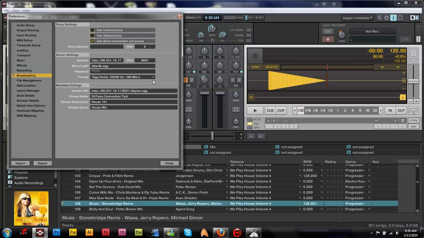The mount path can be called anything you want. It doesn't actually matter. Then the password that you've created in the Icecast server. You can change your format to a better sound quality if your internet connection can handle it. Now down here, you're going to want to enter all this in manually. This is going to be your link that you're going to give your friends and your fans and whoever might be listening.